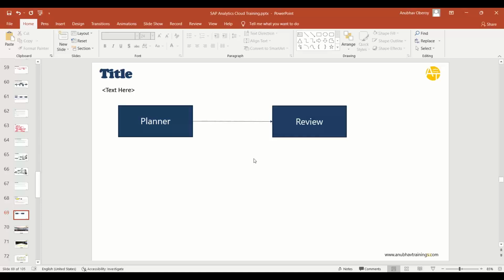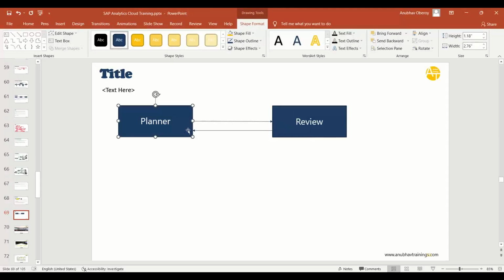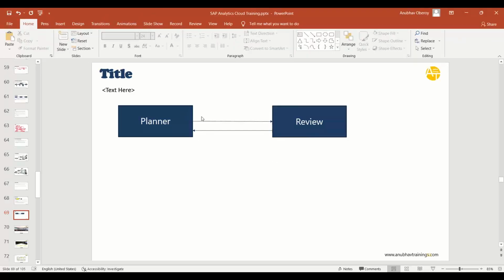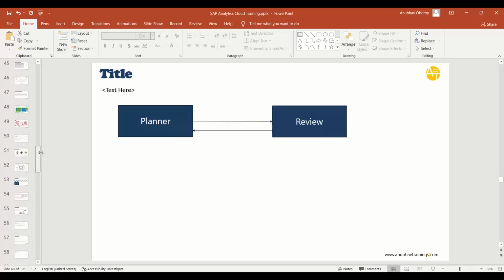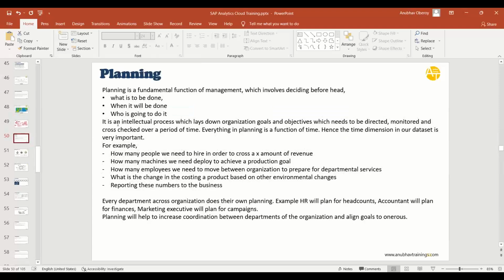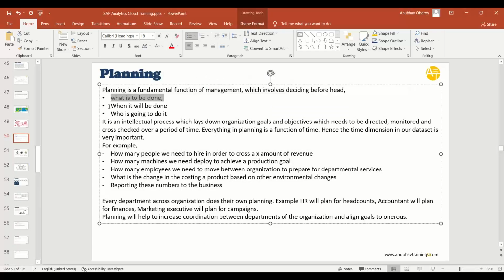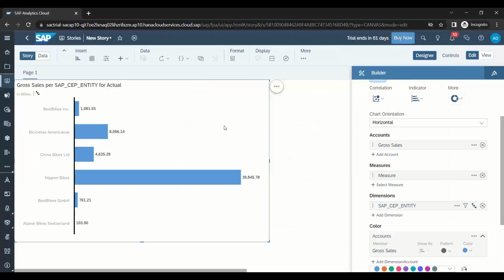In this case, there is a lot of back and forth collaboration required, because the planner has to plan, let's say HR has to plan for head counts, and the HRBP or HR head has to approve that plan to hire new people in the company. So there's a lot of back and forth processing. How can we use effective collaboration? Also, if you remember the very first day when I started the concept of planning, I told you what needs to be done, when it needs to be done, and who's going to do that. Everything here will be planned properly.